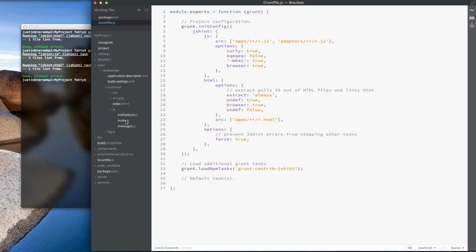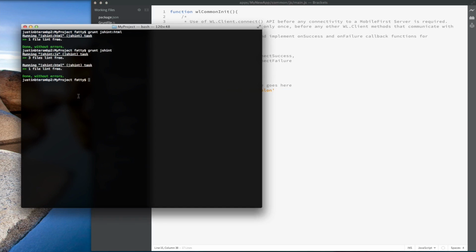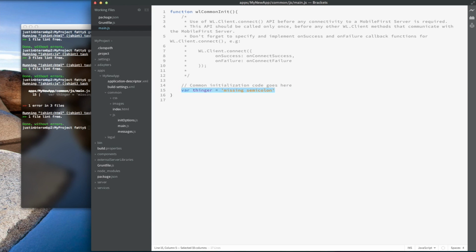First, I'll go into my hybrid app, find the main JavaScript file, and introduce some substandard JavaScript in here. In this case, I'll put in a line of code that's missing the semicolon at the end. And we'll make sure that JSHint is able to find this. I'll save the file, go back and run grunt jshint, and sure enough, it finds the file and tells me that it's missing a semicolon. Let's go back and fix that error and verify that linting our HTML files works as well.